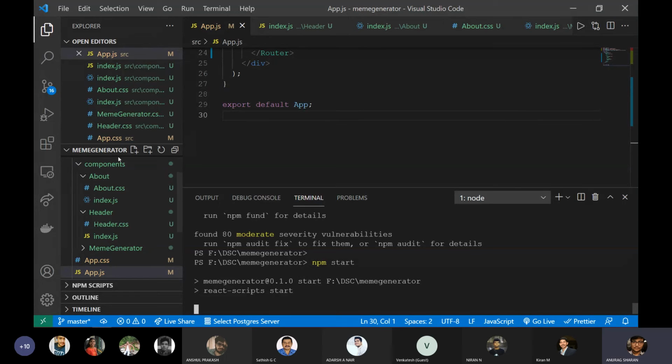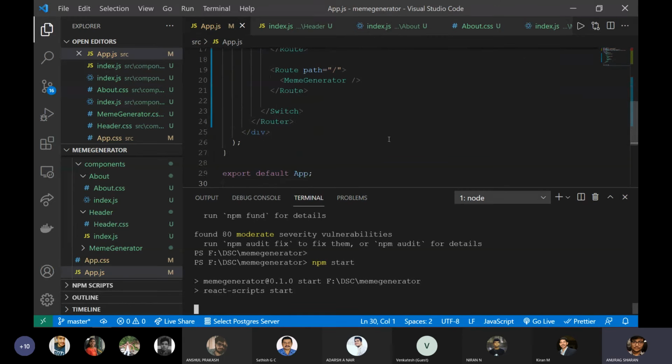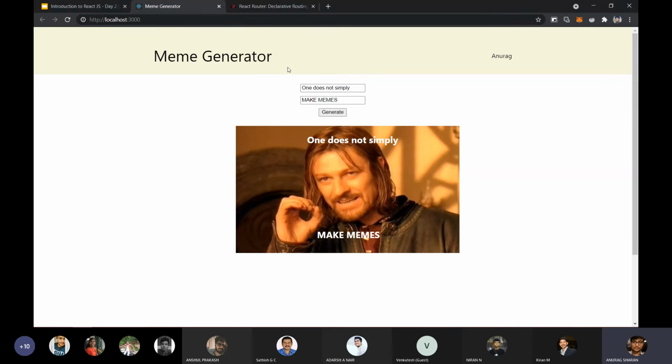So every time you install a new package, the npm start takes some time. But otherwise, whenever you save, it has a hot reload feature. So if you do any changes and save it, it will automatically reload it quickly in your website.